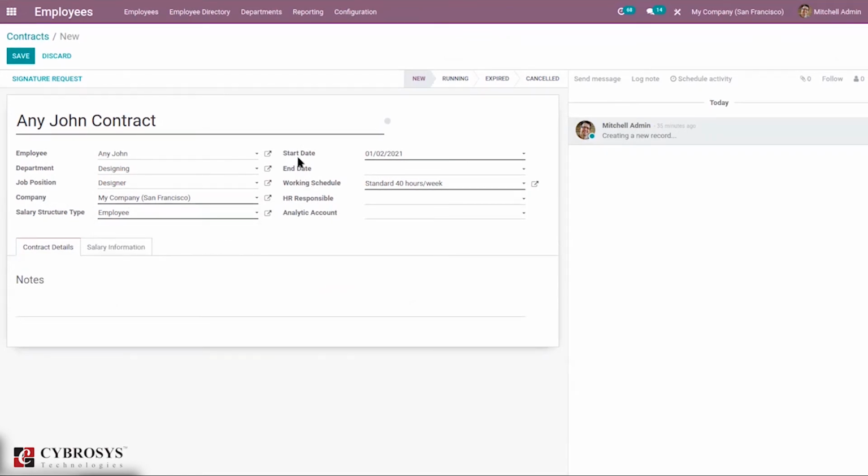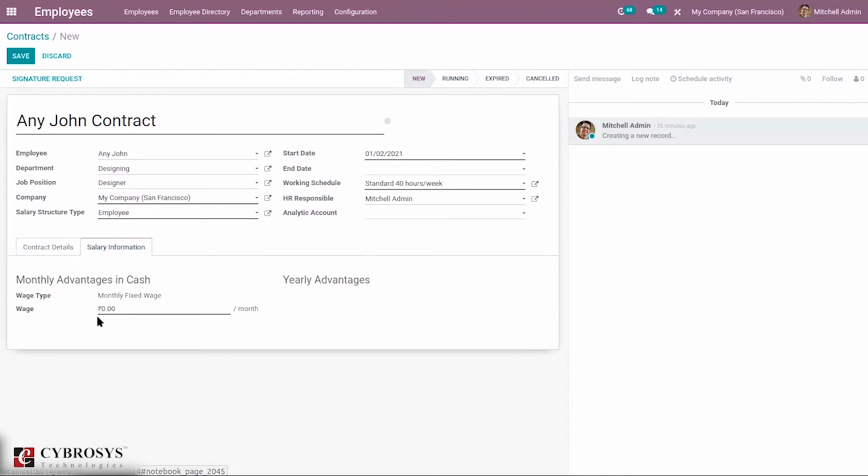And we can set the start date of the contract, and if you want to set an end date, that also can be set here. Then we can see the working schedule, and we can change it from here. We can set the HR responsible for this contract. Then we can add an analytical account for this contract, then contact details, then salary information of this employee.